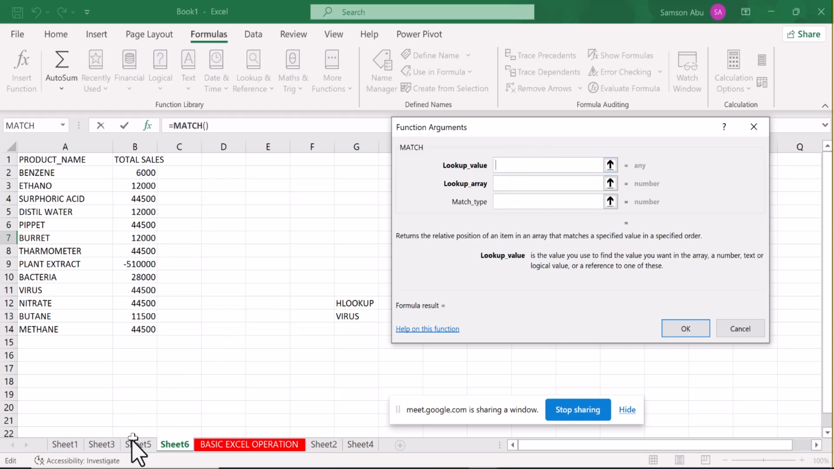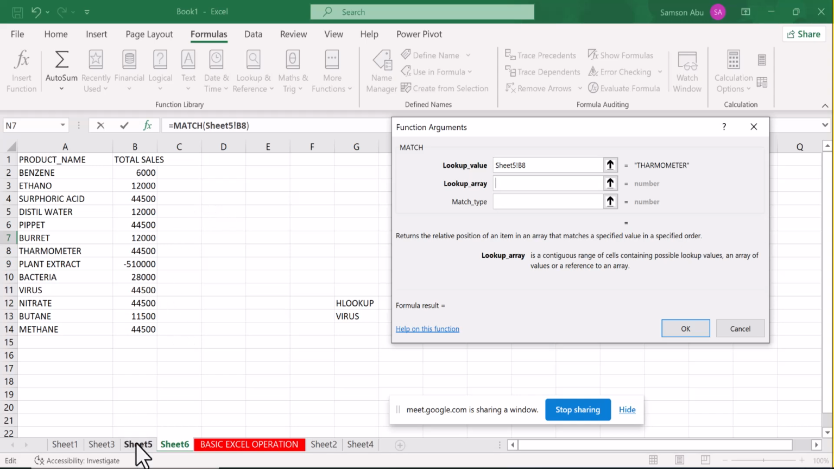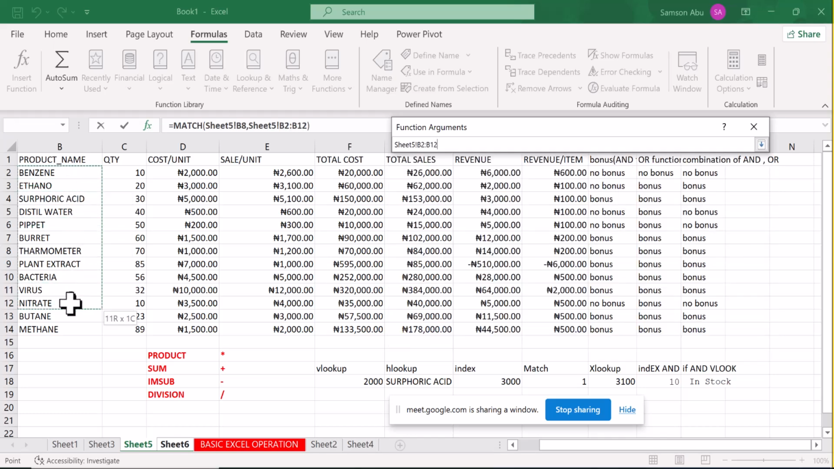So now let's go ahead for the lookup value. We click on our sheet 5 since that is the sheet that contains our data sets. Now we are looking for thermometer. For the lookup array, unlike the INDEX that we selected across multiple columns, for MATCH it is just the column that you are making reference to that you are going to select. So we click on sheet 5, then this is the column that I am looking for a value in. I'll select it this way.